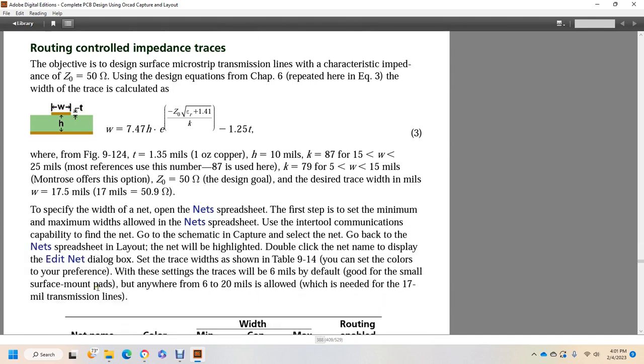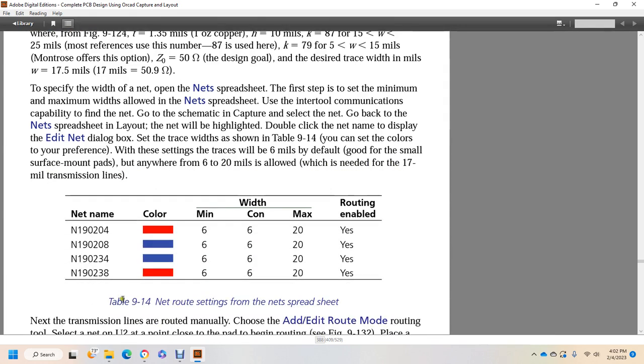Open the net spreadsheet. The first step is to set the minimum and maximum width allowed in the net spreadsheet, using the tool's communication capability to define the net in schematic capture. Go back to the net spreadsheet and the layout, where the net will be highlighted. Double click the net name to display the editing net dialog box. Select the trace width as shown in figure 9.14. You can choose a color of your preference. The default setting for the trace is 6 mils, good for small surface mount pads, but anywhere from 6 to 20 mils is allowed, which is needed for the 17 mil transmission lines. Figure 9.14 shows the net routing trace settings for the net spreadsheet.